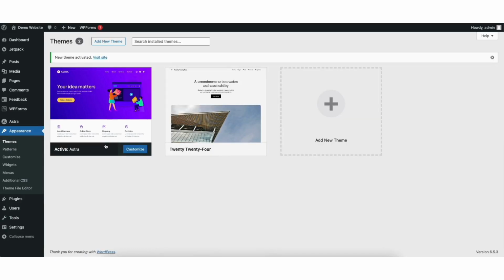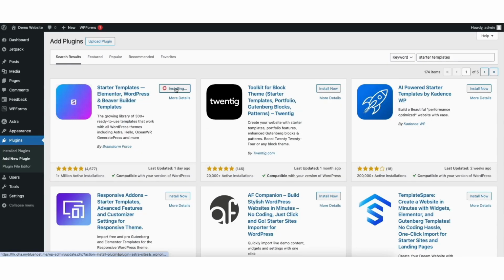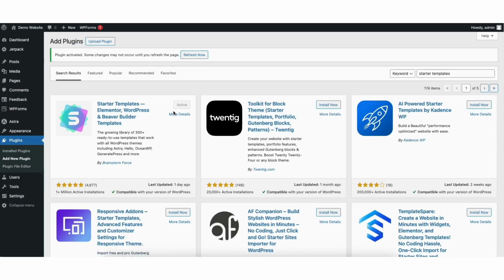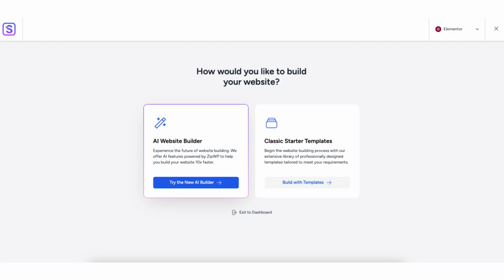Once it is done activating the theme, you want to find the Plugins tab in the side menu. Click Add New. In the search field, type in Starter Templates. You want to click Install on it, then click Activate. Hover over the Appearance tab in the side menu. Click on Starter Templates. You'll now see how you would like to build your website. I'll select the classic Starter Templates. Click the Build with Templates button.